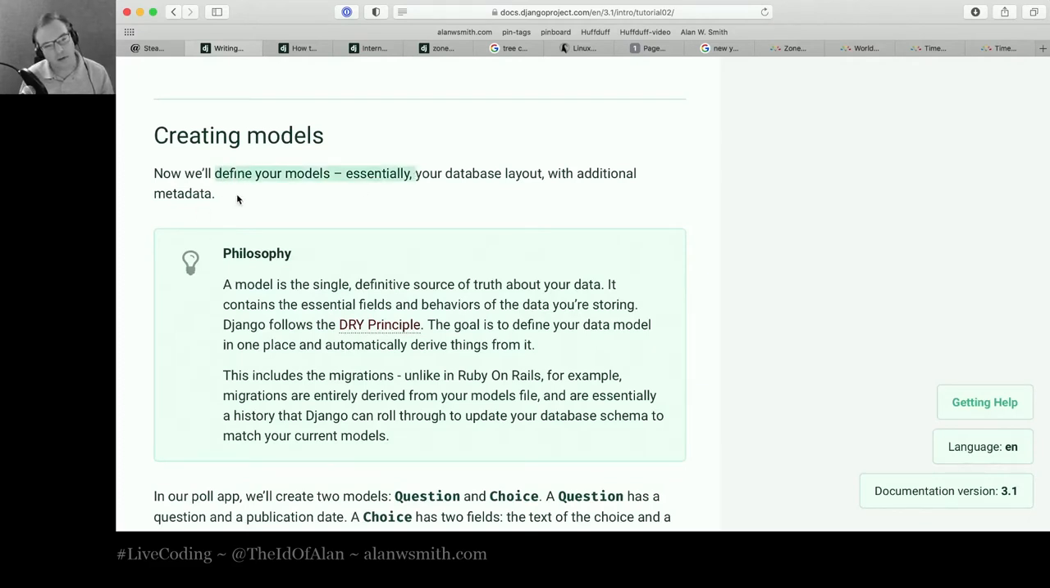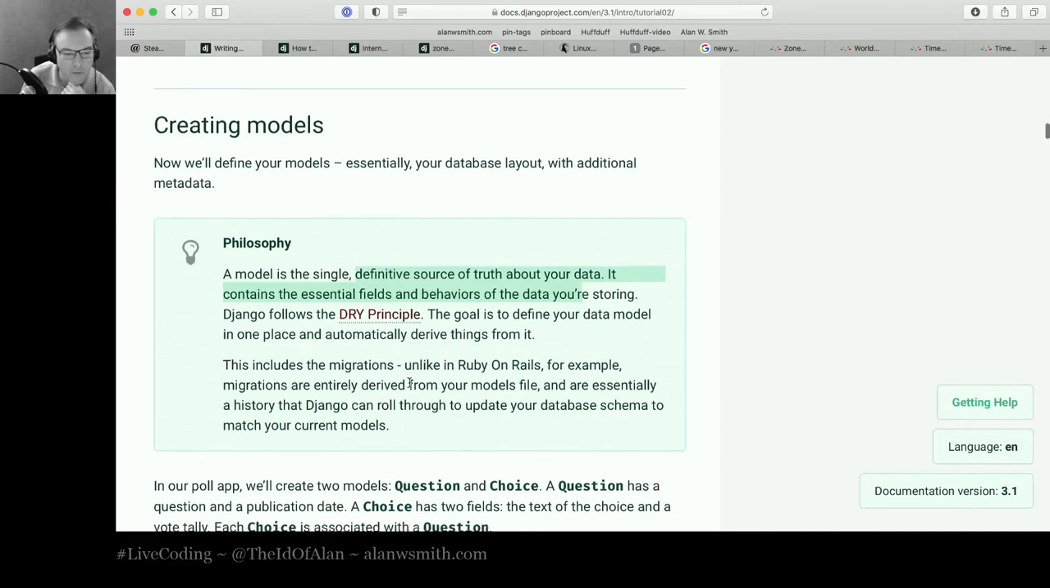Creating models. Okay. Now you define your models, essentially your database layout with additional metadata. Philosophy. The model is a single definitive source of truth about your data. It contains several essential field behaviors. Okay. Django follows the DRY principle.